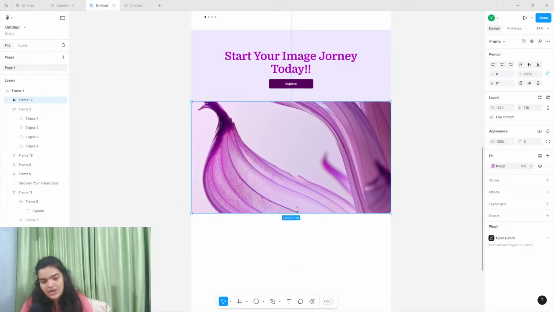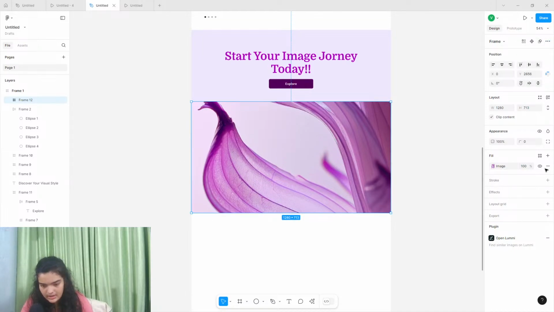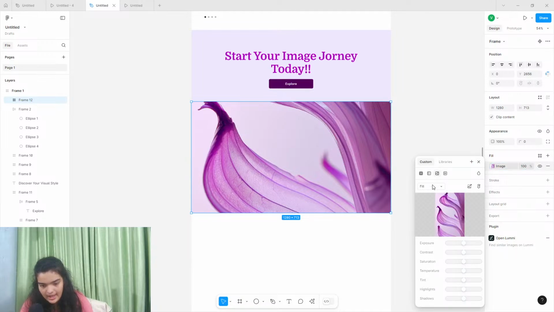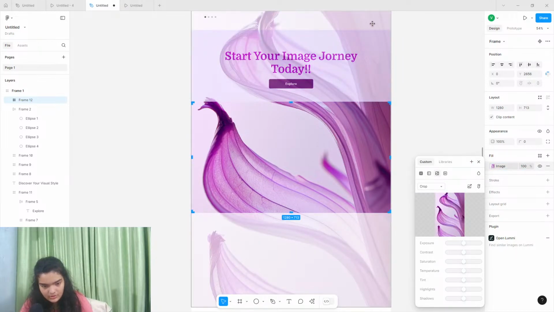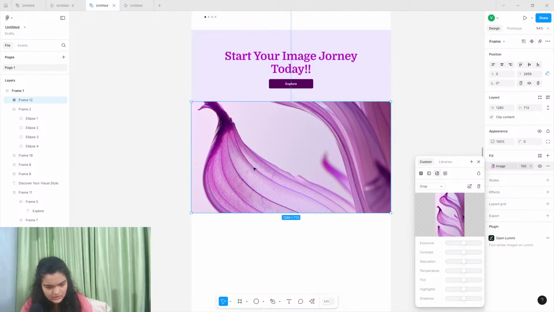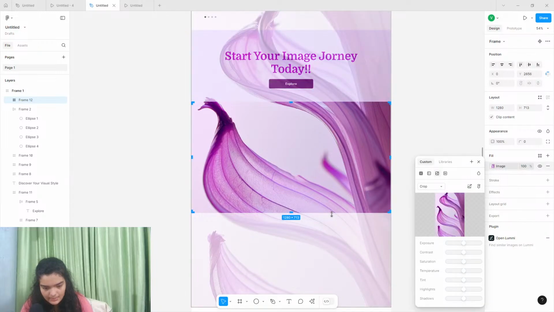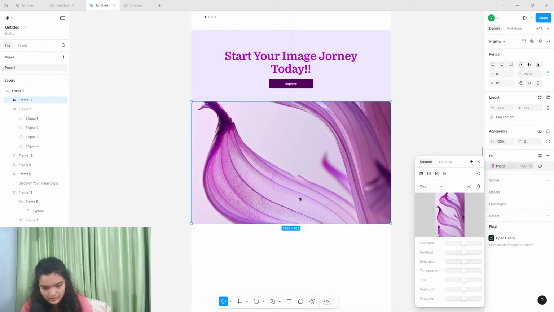Let's drag this out. If you're not happy with the way things are cropping, you can just go right here, not there. You can just go right here, choose crop, and then crop this image out yourself. But I'm just happy with the way it looks for now, so I'm just going to stay right here. I'm going to increase the height with crop selected.